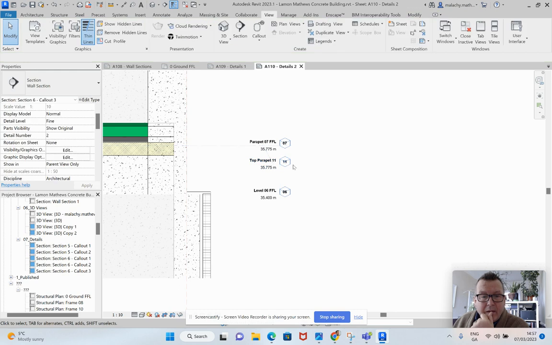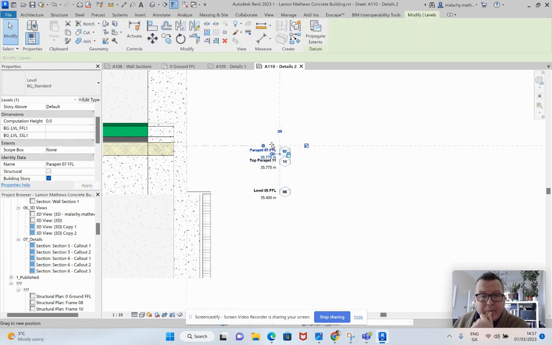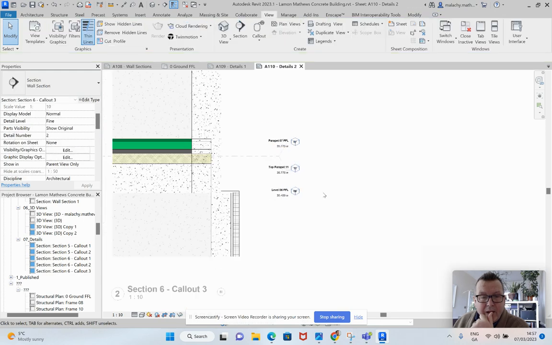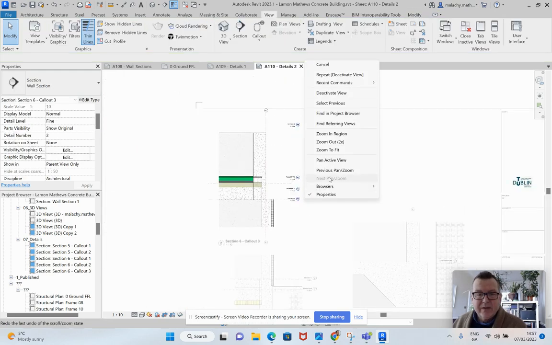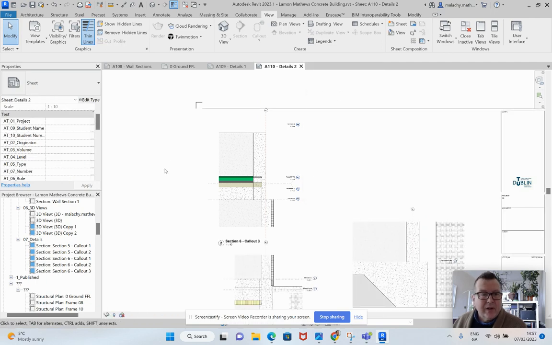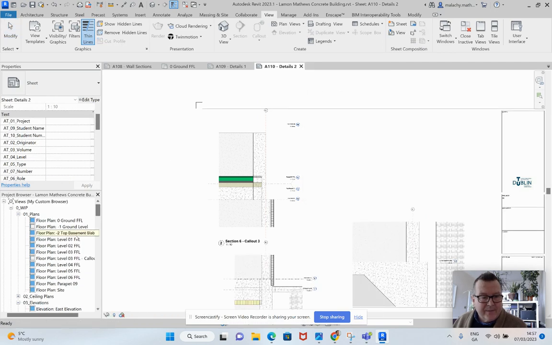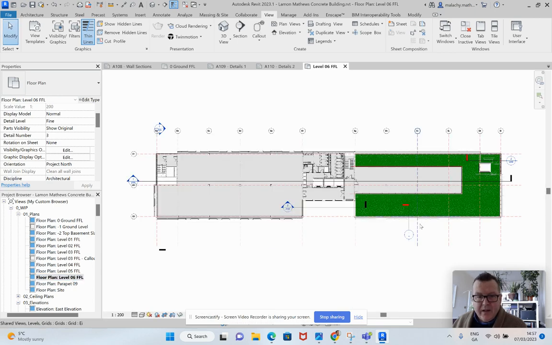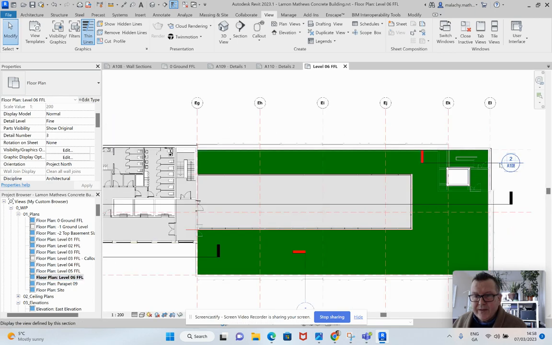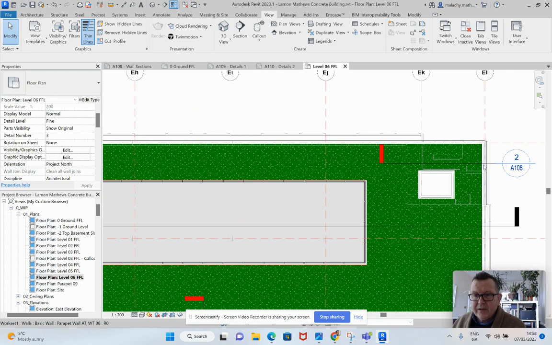Okay, so I've got kind of 2 levels there. This is around level 6. That's where I want to be. Okay, so I'll just deactivate that view. So I'm going to go into my level 6 here, and I think this is it over here, right?